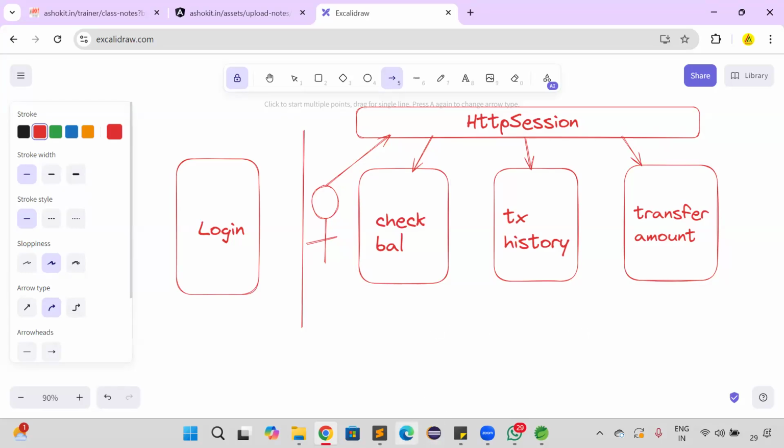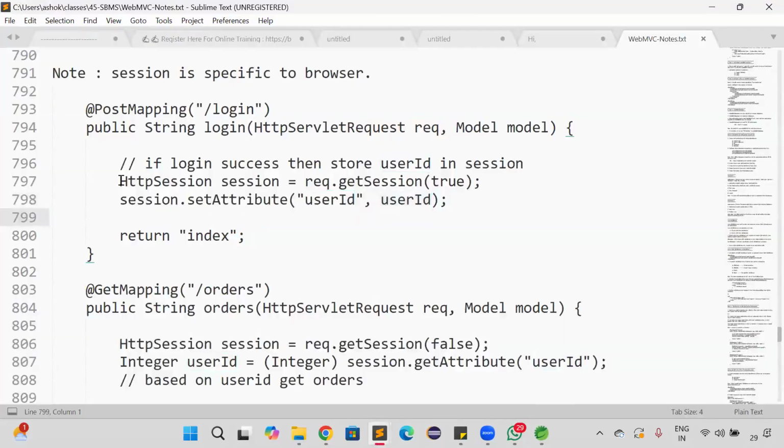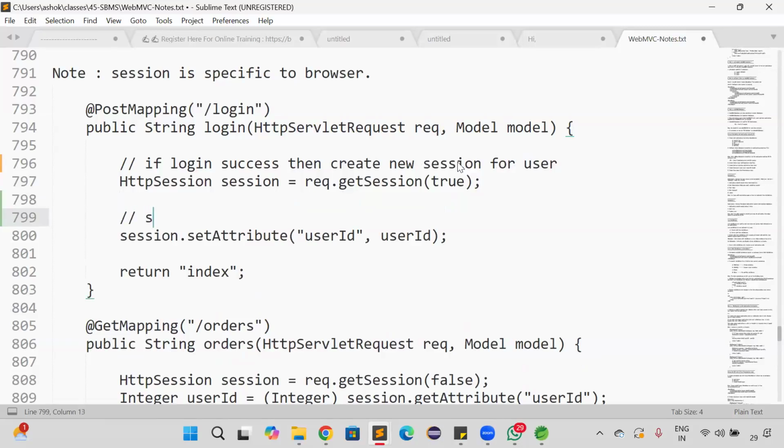So that's why when the user logs in successfully, we are going to create one new session object. request.getSession(true). What is the meaning of request.getSession(true)? If login is successful, then create a new session for the user. Then store the user ID in the session. So once you store any data in the session, in the entire application, in any class, in any method, you can access the data from the session.